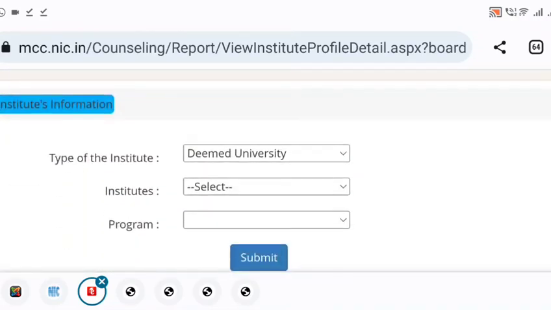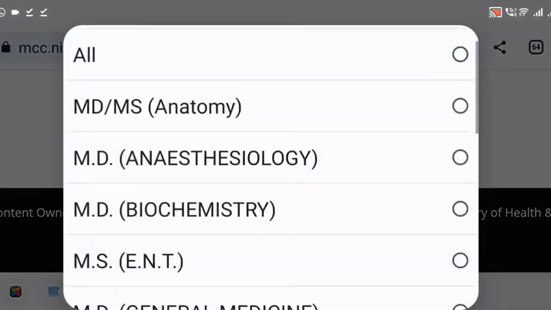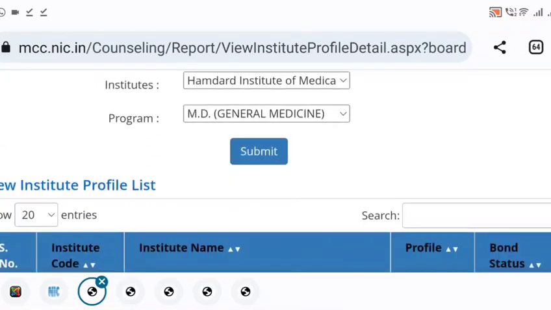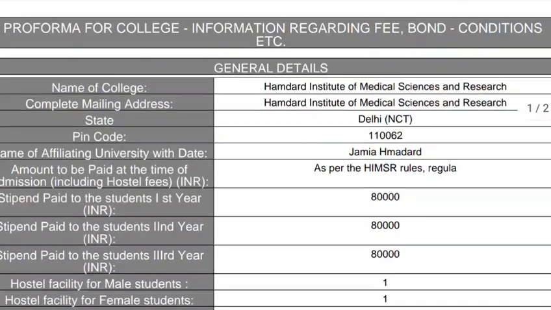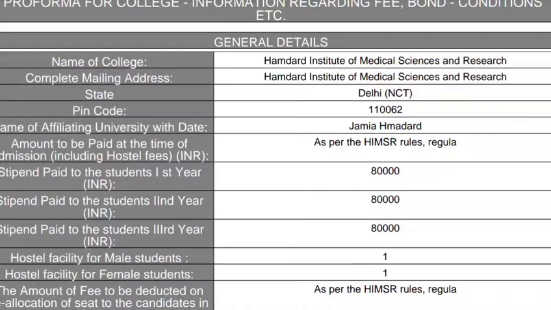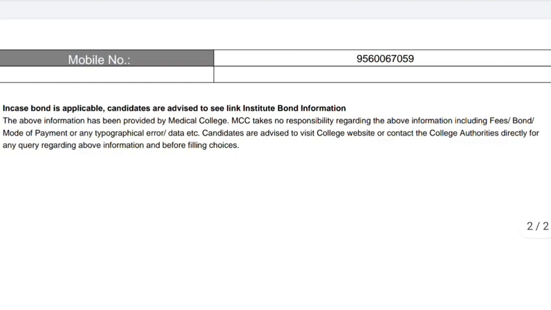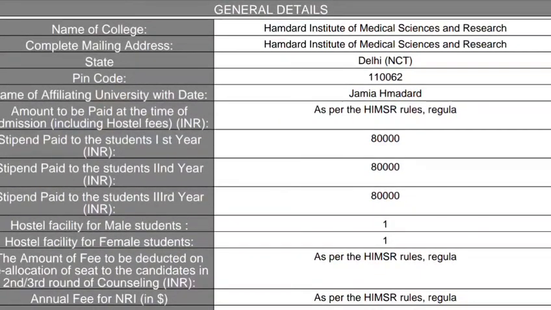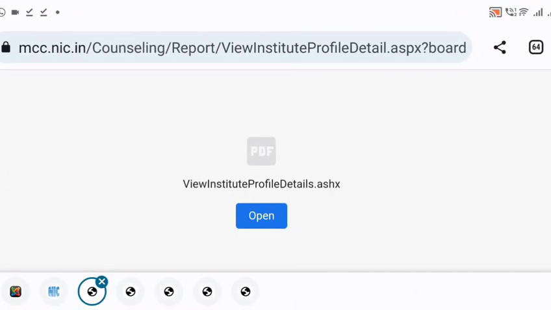Let's select one of the deemed universities, Hamdard Medical College, for the branch of general medicine. Submit, and here you go, view profile, open, download. So here you can see they provide a stipend of 80,000, and other details you can figure out. Similarly, you can find the details about the DNB hospitals also.